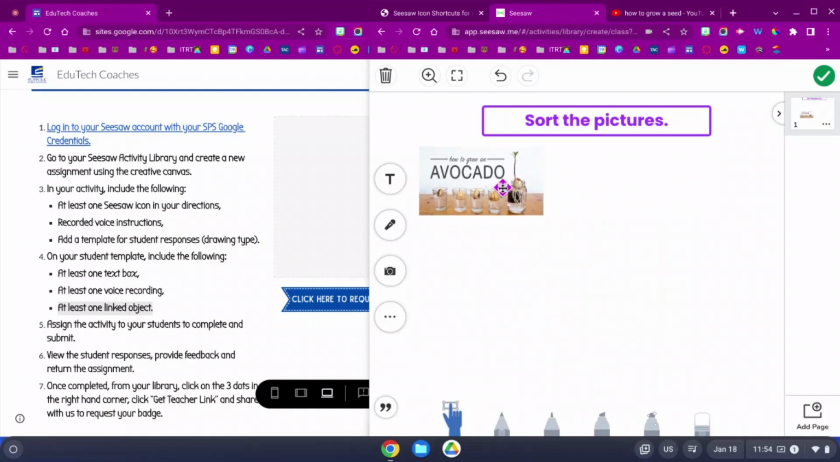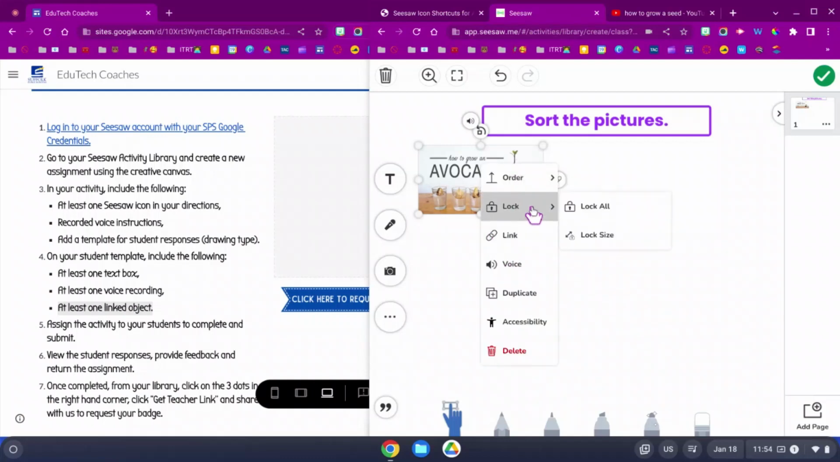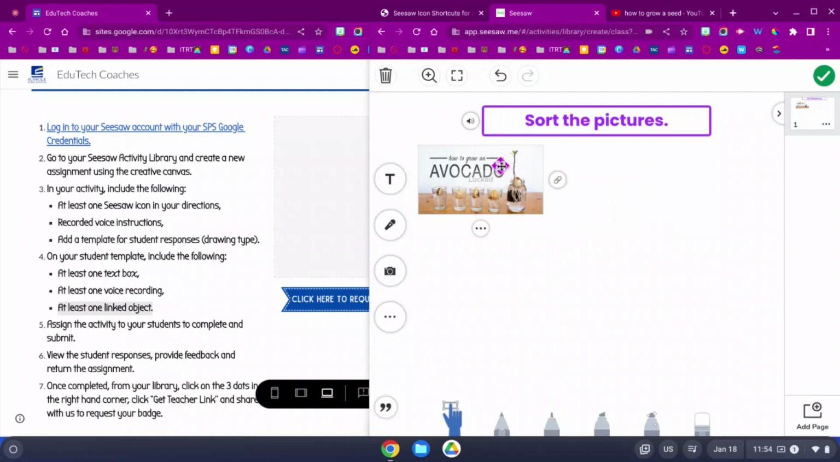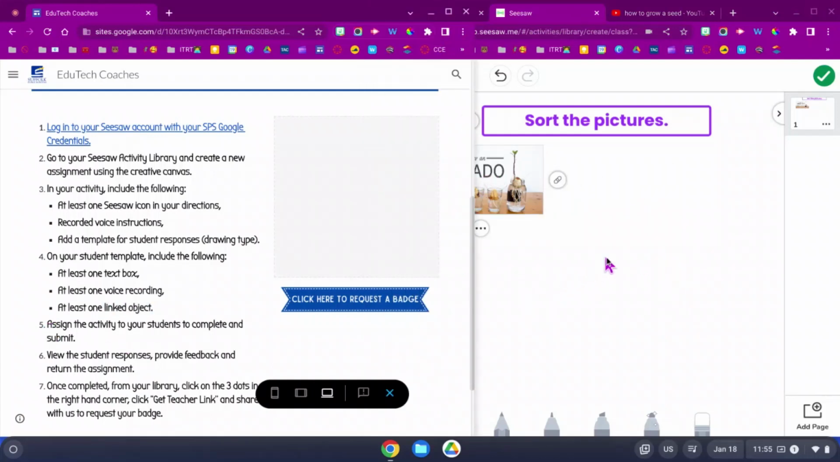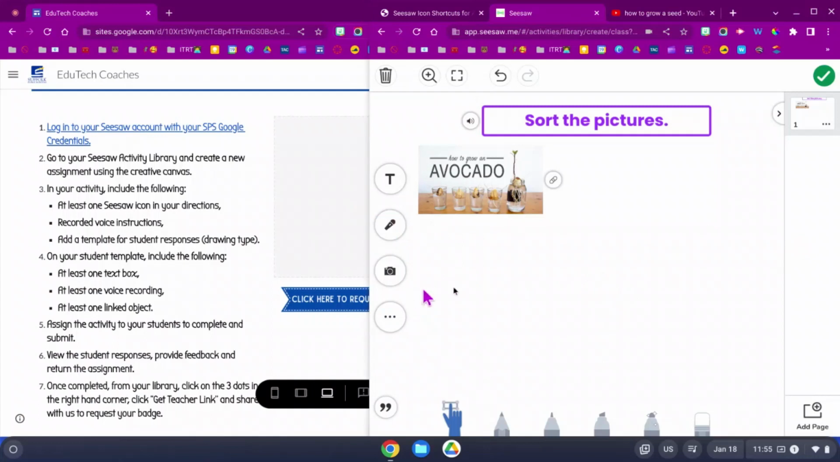I can grow it. I can move it. And I'm going to lock it so that they can't move that around. So now it's stuck there and I can move it and I can unlock that. And now the students can just click right there on that link and they can watch that video. Next one, and now here I can add some pictures in here.